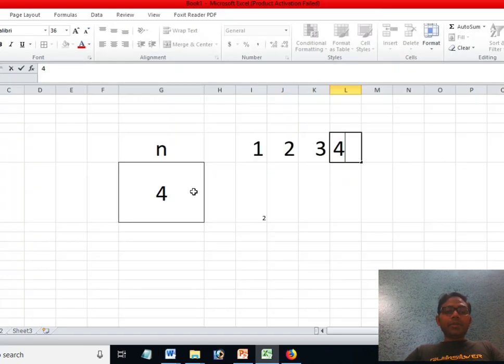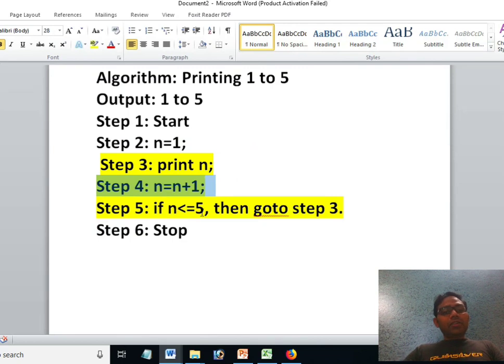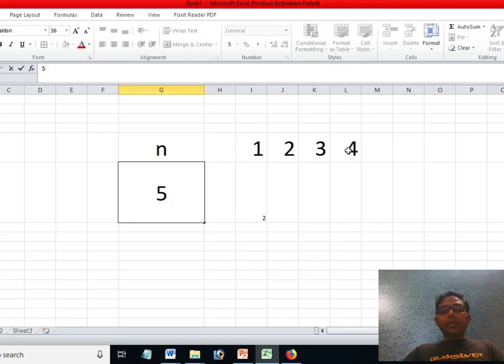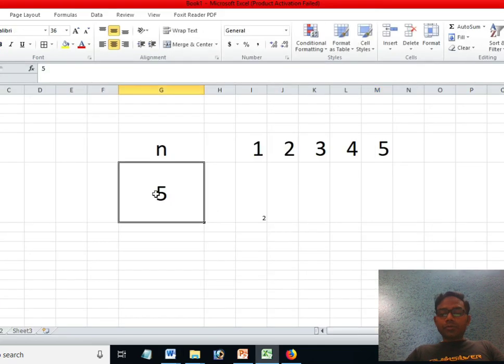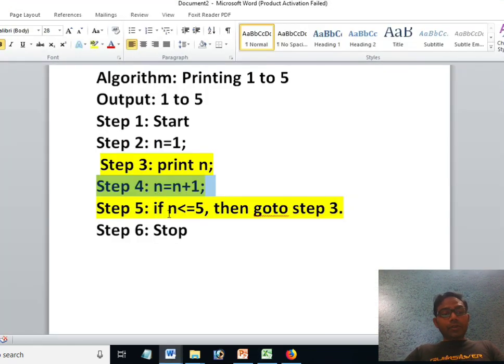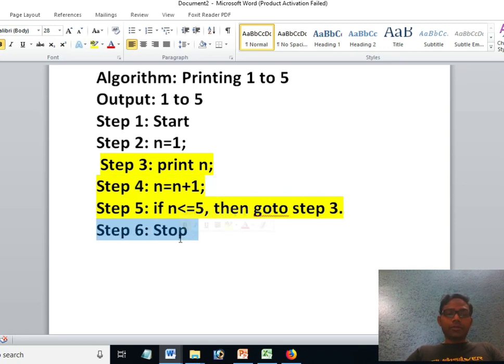Then n is equal to n plus 1, 4 becomes 5. 5 is less than or equal to 5, yes, go to step 3, print n. Now 5 is printed. Then n is equal to n plus 1, n becomes now 5 plus 1 is 6. Now if n is less than or equal to 5, 6 is less than or equal to 5, no, false. Then it simply comes out to the next statement. So it stops. Okay, guys.